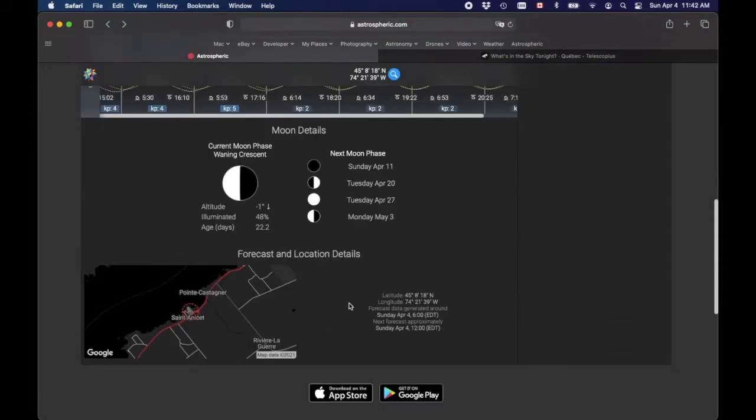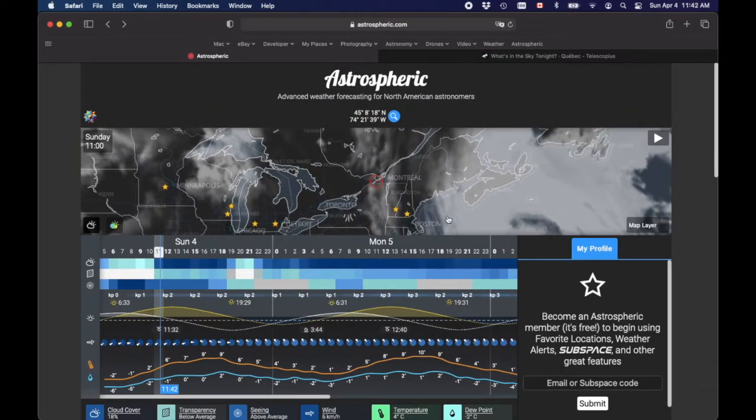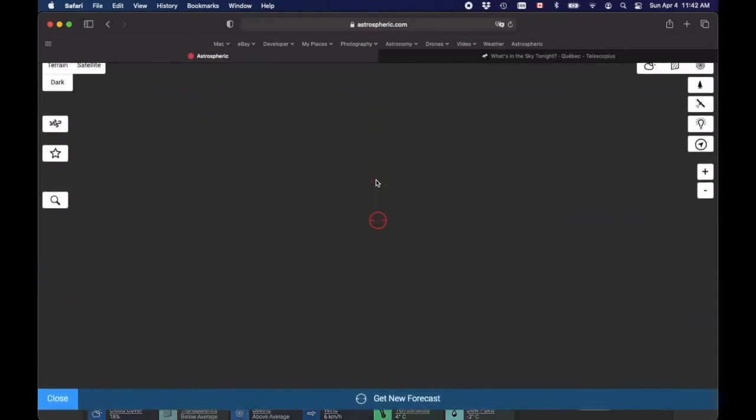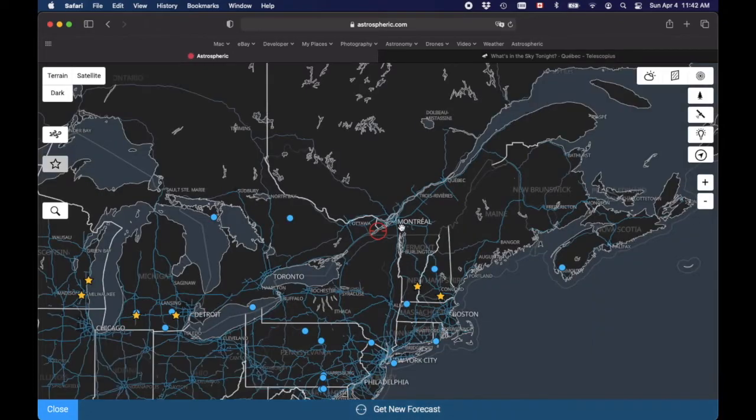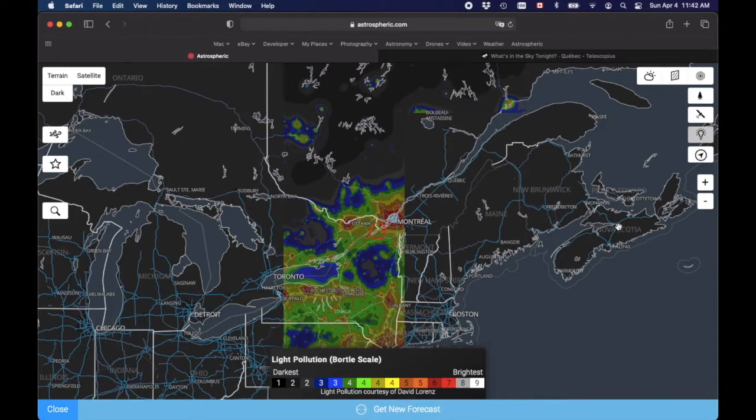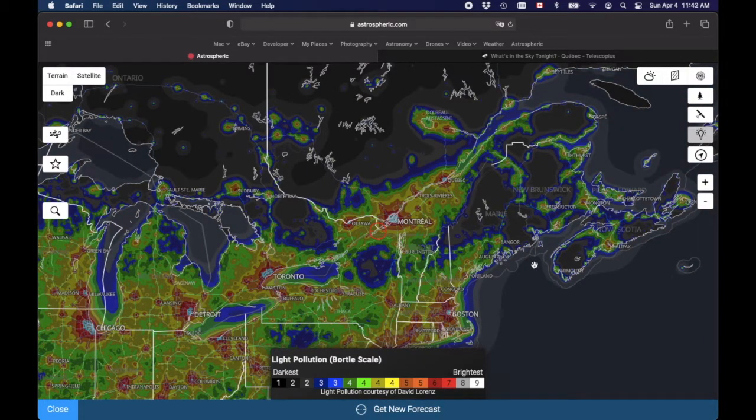It gives you your moon cycles, your location, and a couple of nice features. If I go into this mode, I can look at my light pollution. If I'm trying to pick a site to go to, I can pick a site out here where it's nice and dark, and I can drive about 3 hours from Montreal and get to a very dark area. But typically I go in this area, which is about a medium, not bad. It's like rural sky.